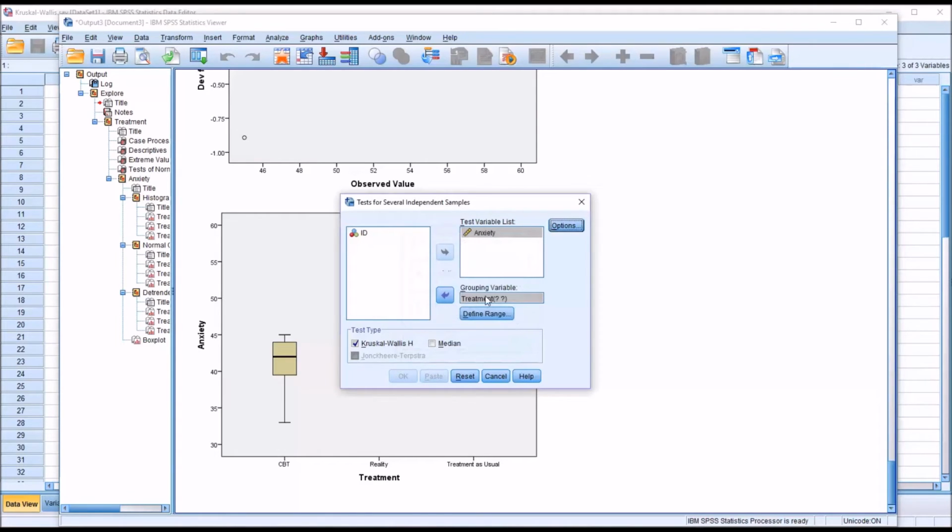Click Continue. And you can see when we moved treatment over to the grouping variable, you have these question marks. That's because we need to define this range. So I just click in there and click Define Range. Now, the levels of the independent variable in this data set were coded as 0, 1, and 2. So the minimum is going to be 0, and the maximum is going to be 2. So 0 is CBT, 1 is reality therapy, and 2 is treatment as usual. Click Continue, and now you can click OK down here.